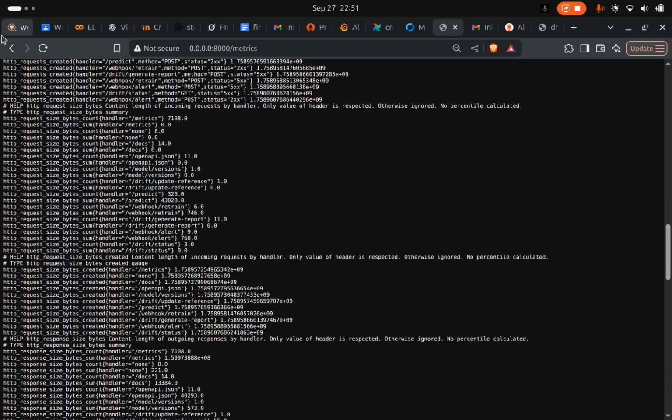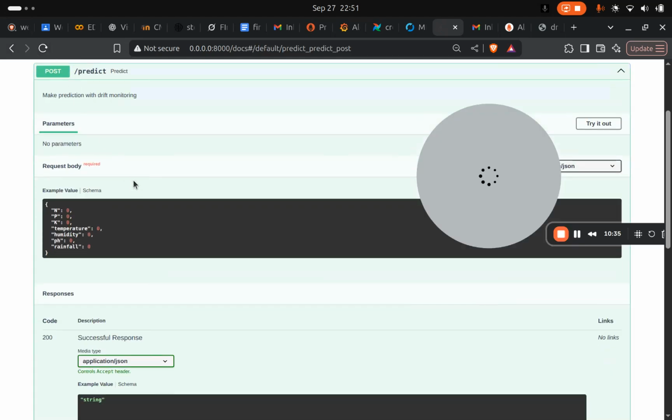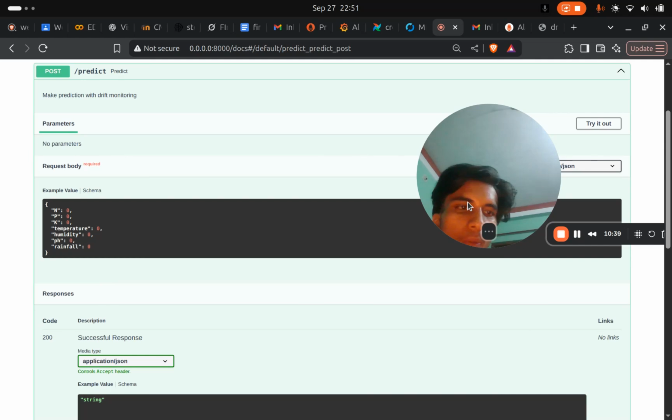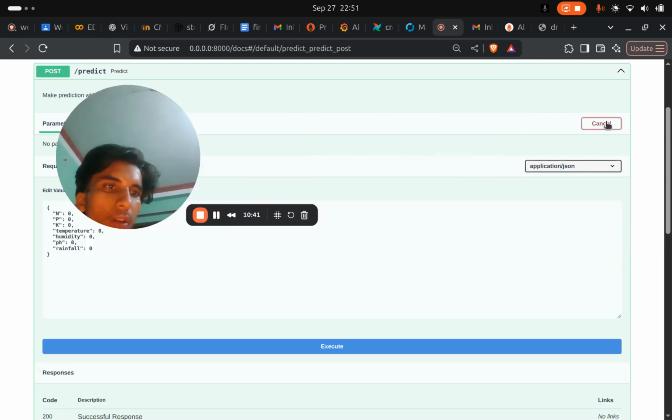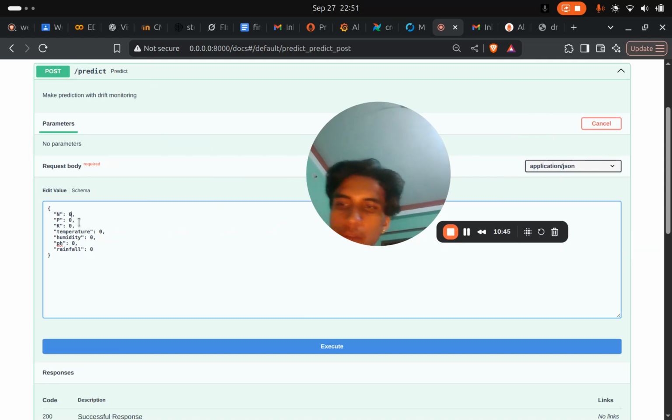Now, second, while testing the predict POST endpoint, let's see whether this will work or not. As we have said, it must work. Let's get some parameters.